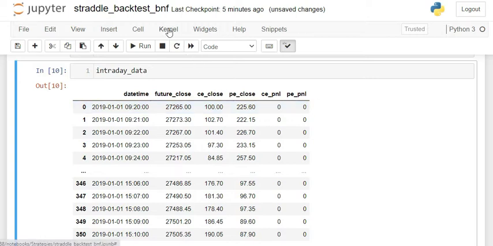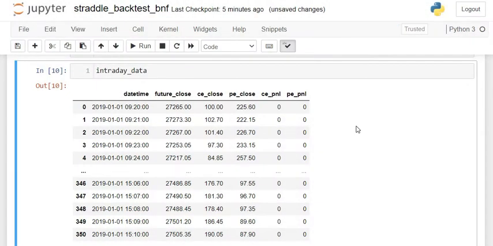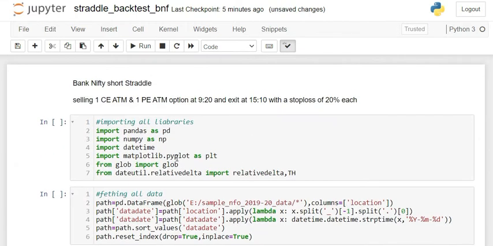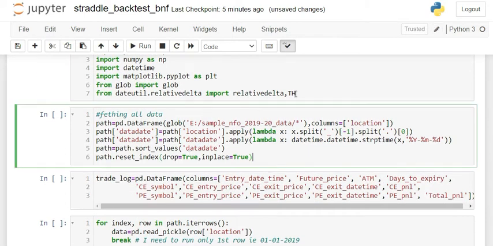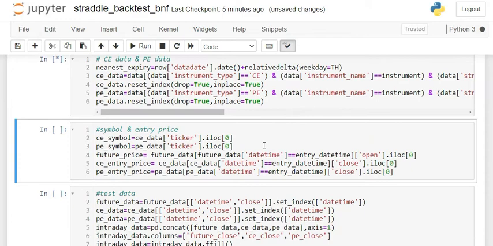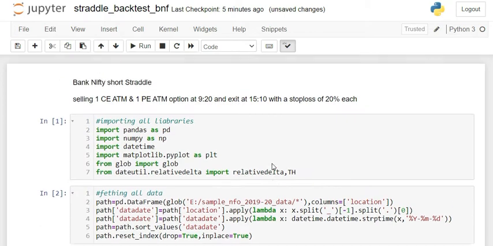Before that, let me clear this out all and run it again from the beginning, and I can tell you what we have done so far. If you go to the top, here first we have imported all the libraries, then we fetched all the data. Let me run this also. So see what we have done so far.